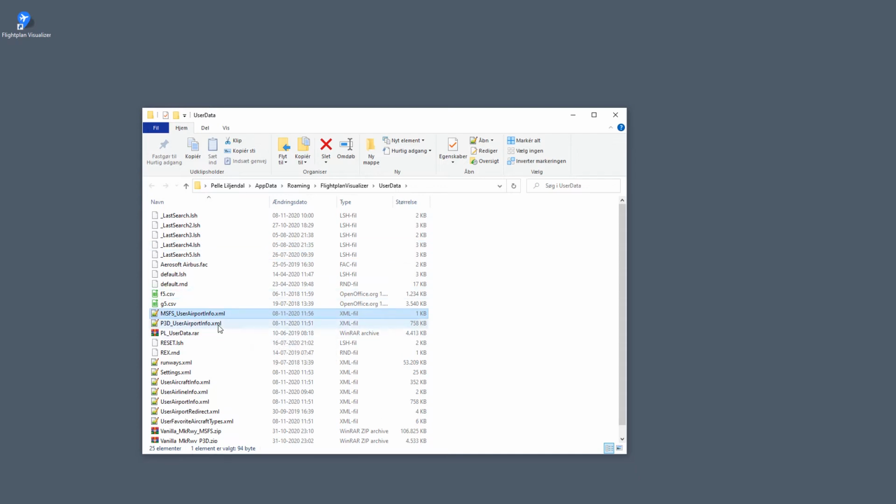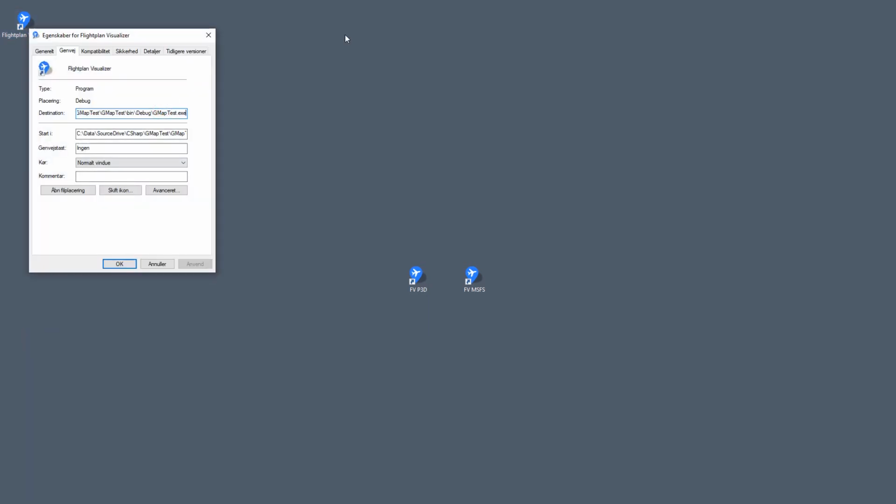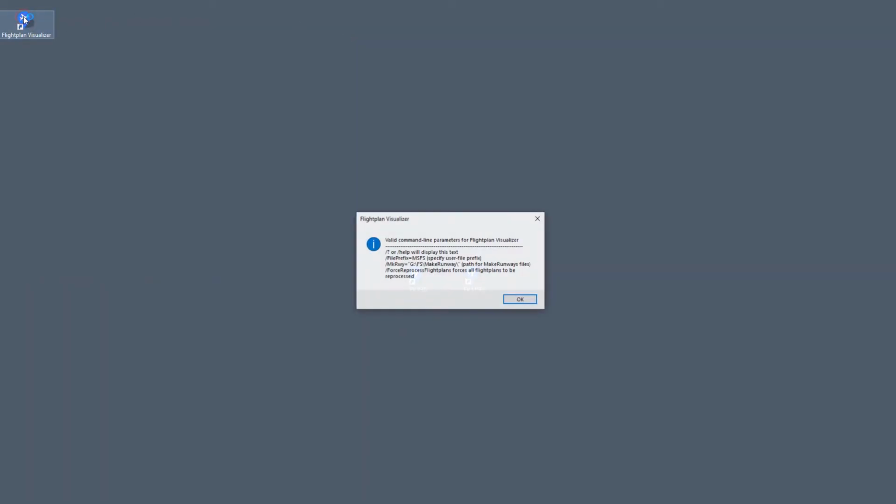So I have these two files, but I need to tell Flightplan Visualizer which file to use. And we use the FilePrefix parameter for that. So if we add the /? again to this one and double click it, you can see we have this /FilePrefix. In this case, my prefix will not contain spaces, so I will enter it without the double quotes.